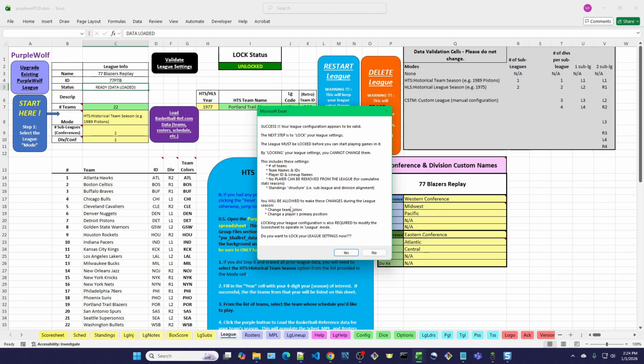But there are some things you can do while your season is going. One is these team colors that you can mess with here by switching the background and the text color of these cells. That will give you the custom colors that you maybe saw in an earlier video. And you can always change a player's primary position on your roster and things like that. But in general, locking your league means to freeze the teams and the layout of the teams in your league configuration, which is typically fine to do at this point.